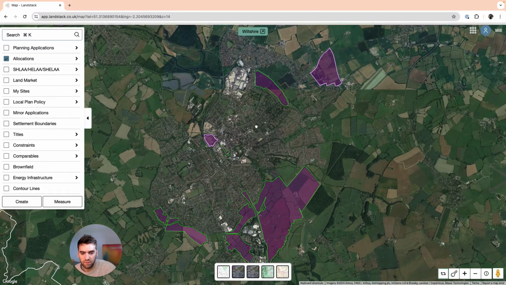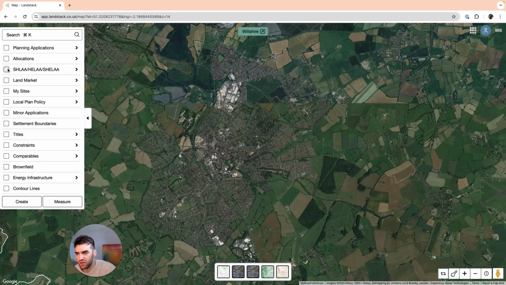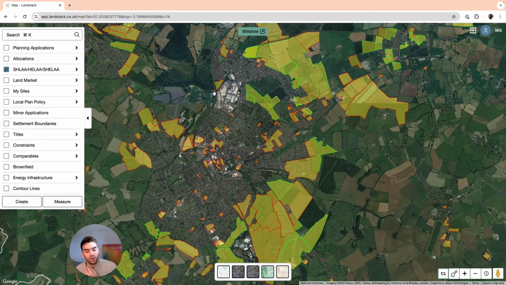The third layer that we've got is the SHLAA, HELAA. So a fairly broad name, but this shows you the most recent land availability assessment done in that authority. Now where an authority has done a call for sites and that's their most recent document, we will show that as well. But for the land availability assessment, they're in yellow, with a green or red outline. Green is positive, red is negative, based on what the council have said within that document.